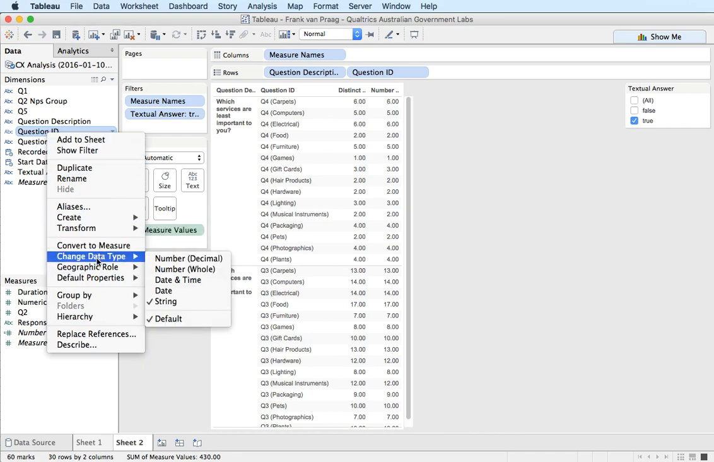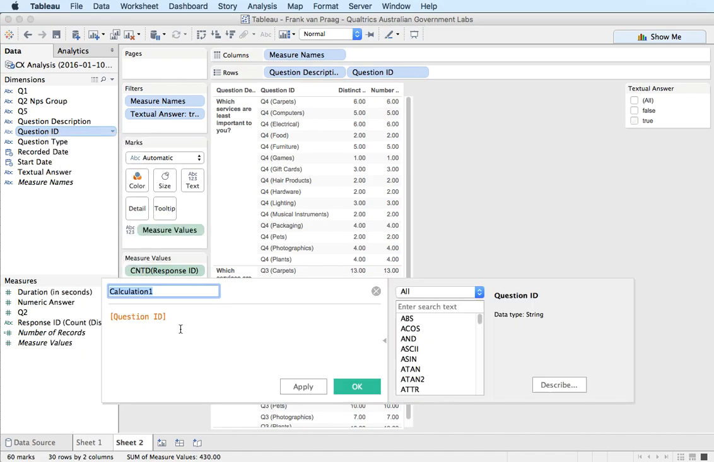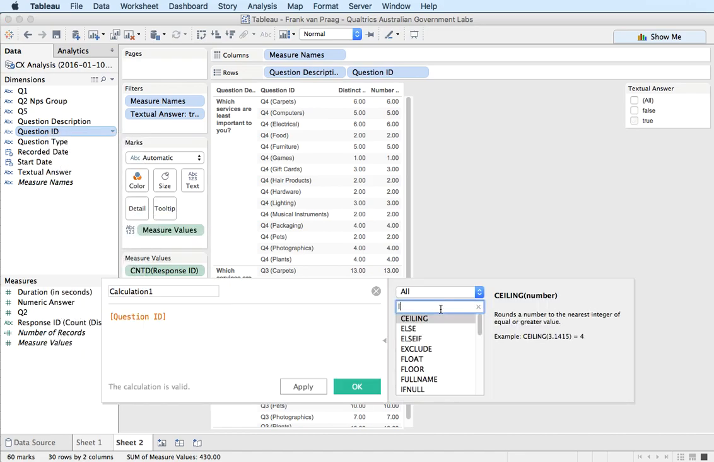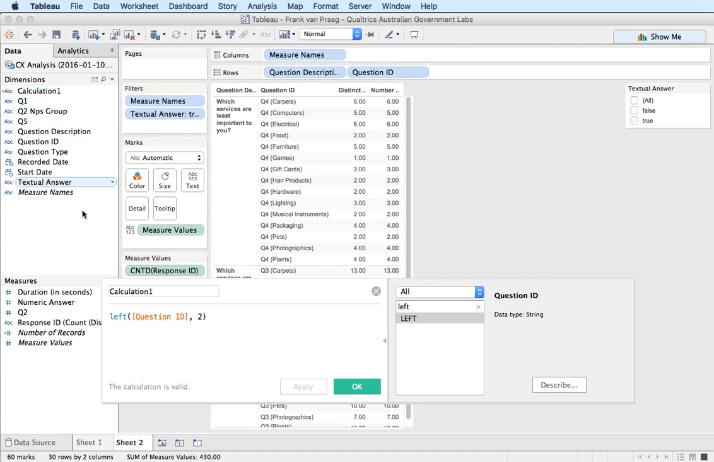In essence, we create a calculated field out of question ID. So I'm going to take the regular question ID, but I'm also going to just take the left characters. As you can see, there's an example here. I'm going to take the left 4 characters, no, the left 2 characters from this question ID. All right, and I'm not going to call that calculation 1. I will call that the question number.